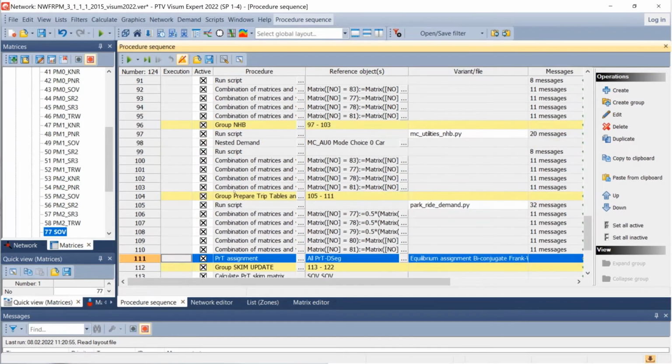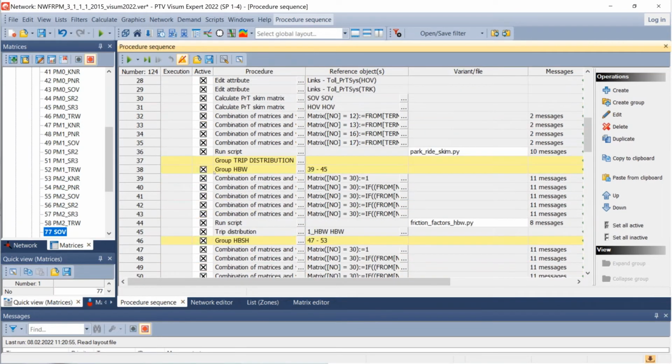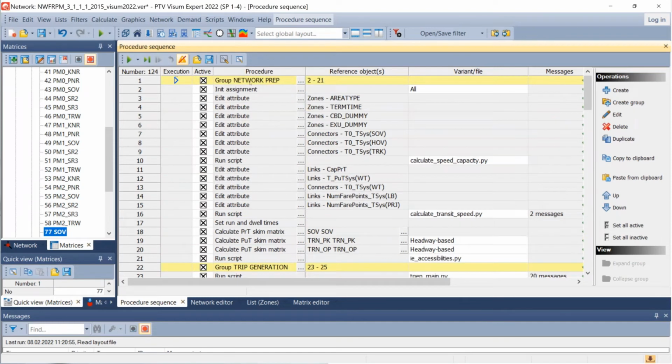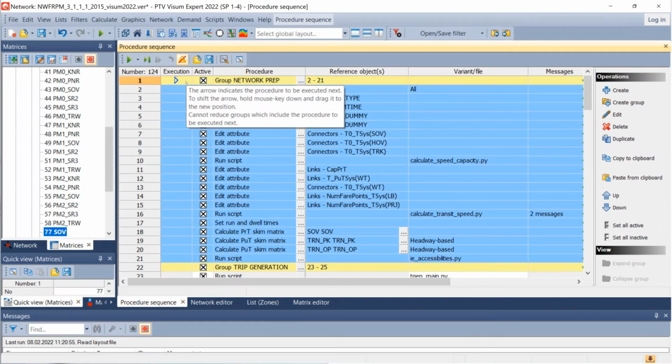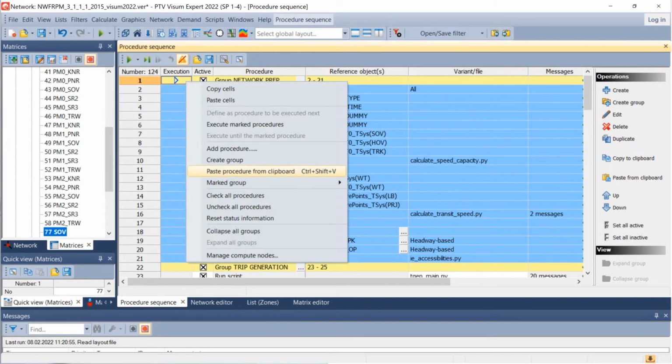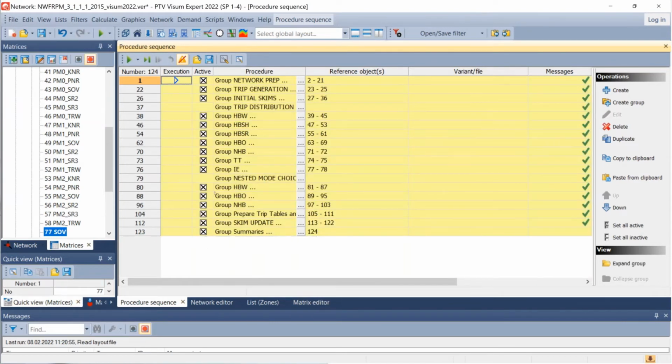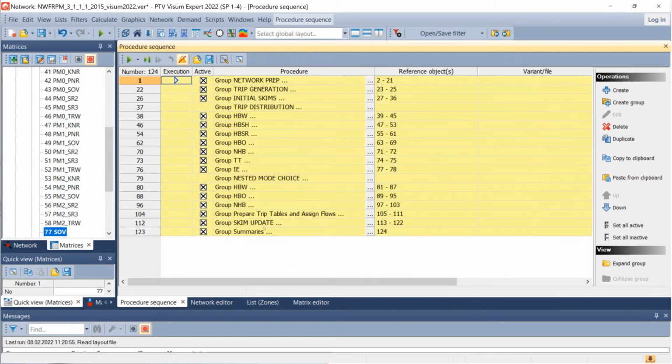What we've done to make this a little bit more organized is we have different groups. So these yellow bars are just representing group titles. If you right-click on one of these yellow bars, you can say collapse all groups. So right-click on one of the yellow bars, you click collapse all groups. And now you can see that we have all our group titles here. So you can find from the procedure group titles, here we have prepare trip tables and assign flows.